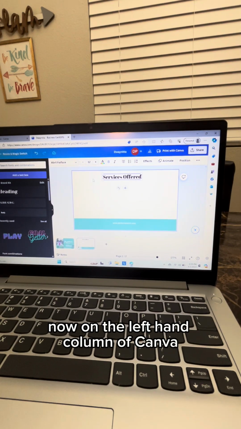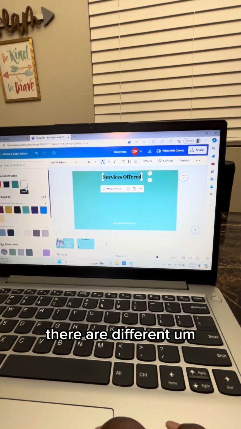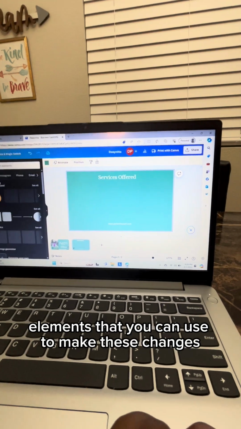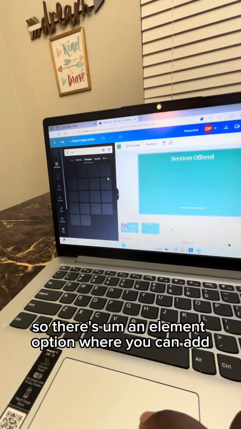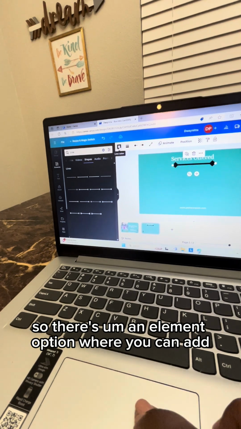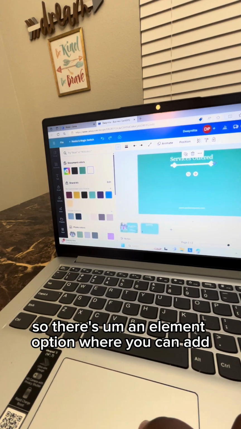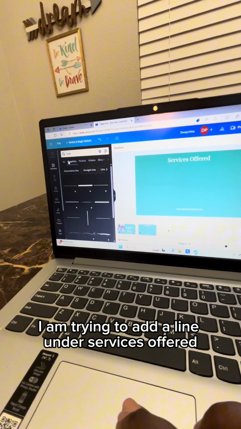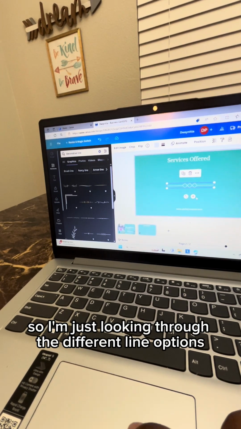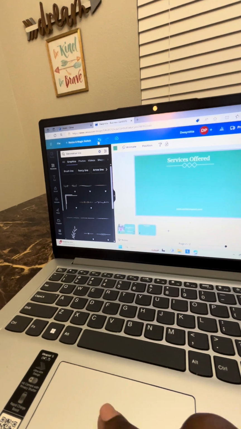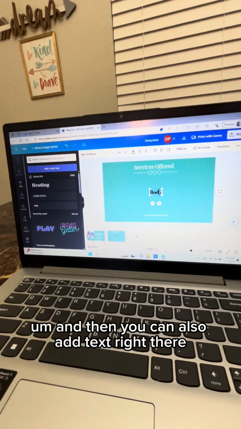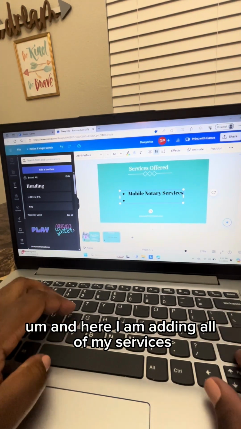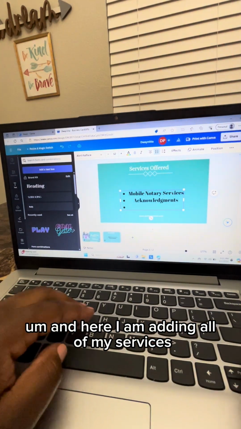Now on the left-hand column of Canva, there are different elements that you can use to make these changes. So there's an element option where you can add, like here I am trying to add a line under services offered. So I'm just looking through the different line options that they may have. And then you can also add text right there. And here I am adding all of my services.